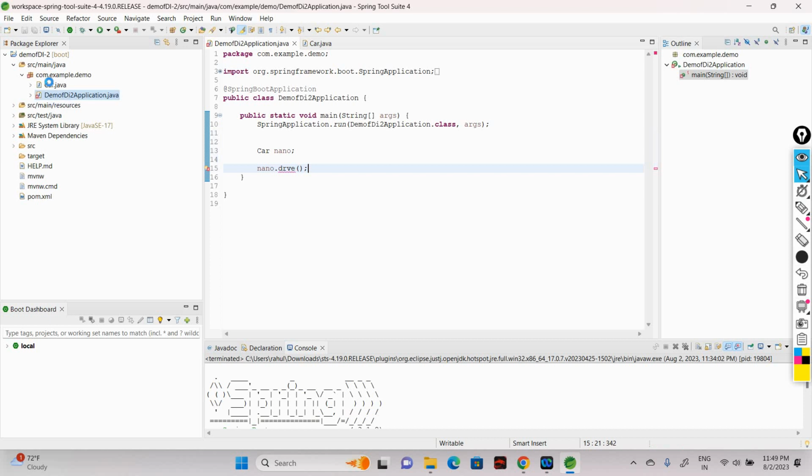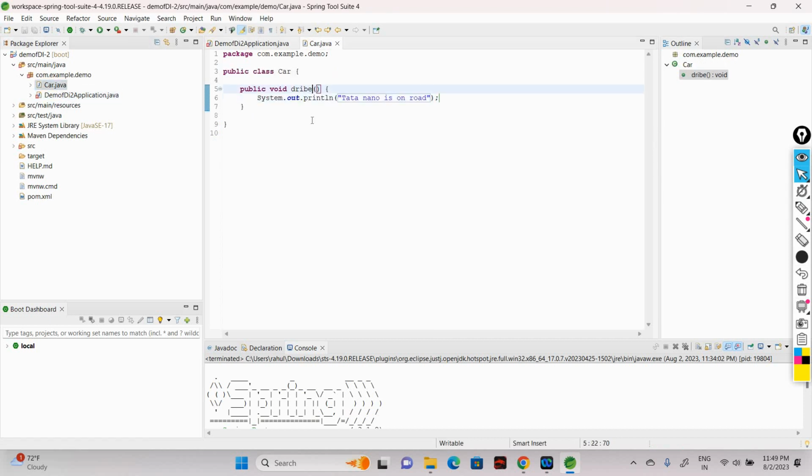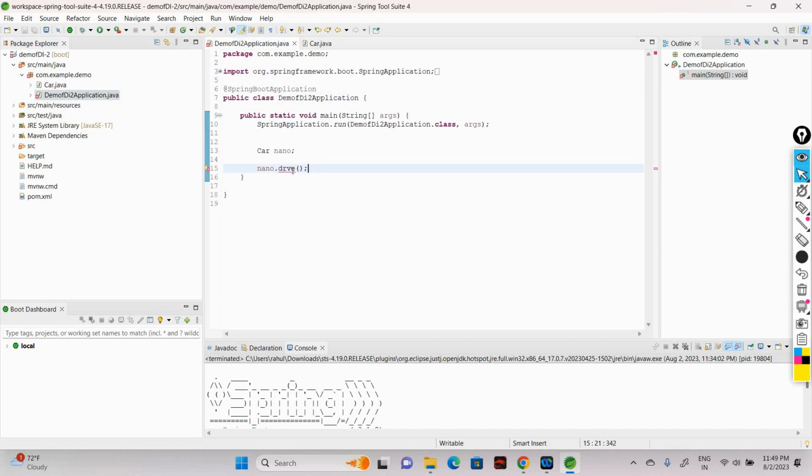Looks like I've made a spelling mistake here. It should be drive. Now what it's saying? The error is nano is not initialized. Yes, I believe that is true, because whenever we want to create an object we need to initialize it. So let's initialize it saying new car. Works fine, but here's our problem.